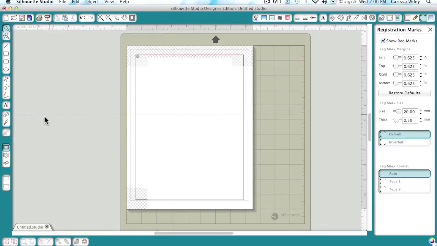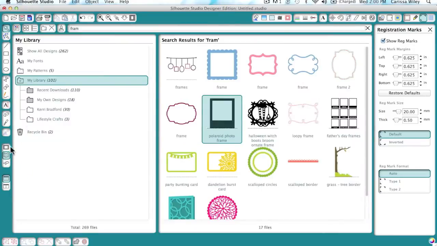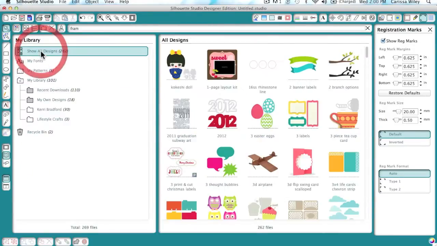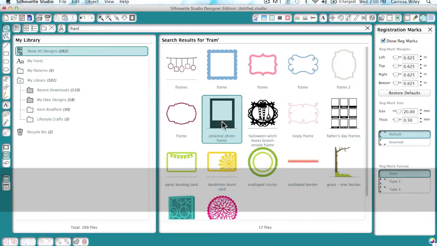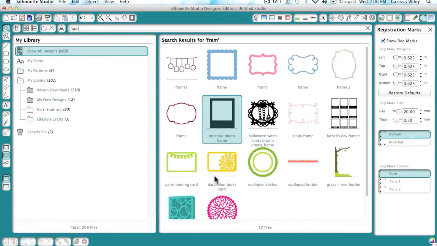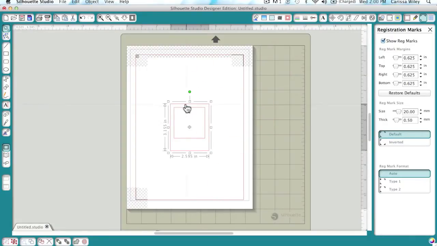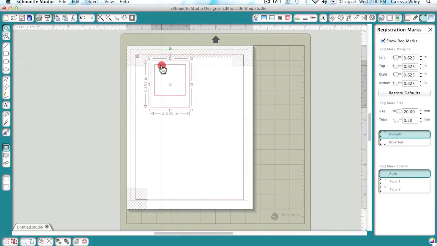The next thing that I'm going to do is go over to my library and show my library. If I just go to show all designs, I'm going to click out of this so you can see how it would default. Show all designs. I know that the shape I want to use is a frame. So I'm going to use my search bar up here, and I'm going to type in the word frame. And here is the Polaroid photo frame that I want to use. You can see all the other frames that I have that pop up. So I'm just going to double click this to add this to my mat, and I'm going to pull it up into this left corner because that makes my eye happy.